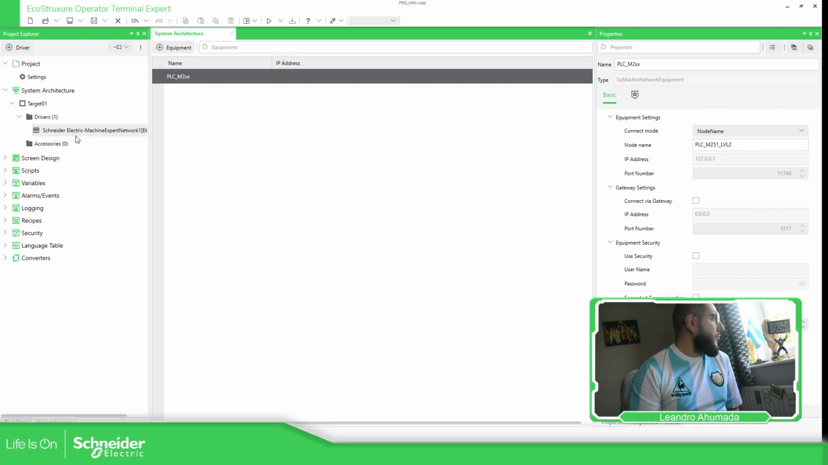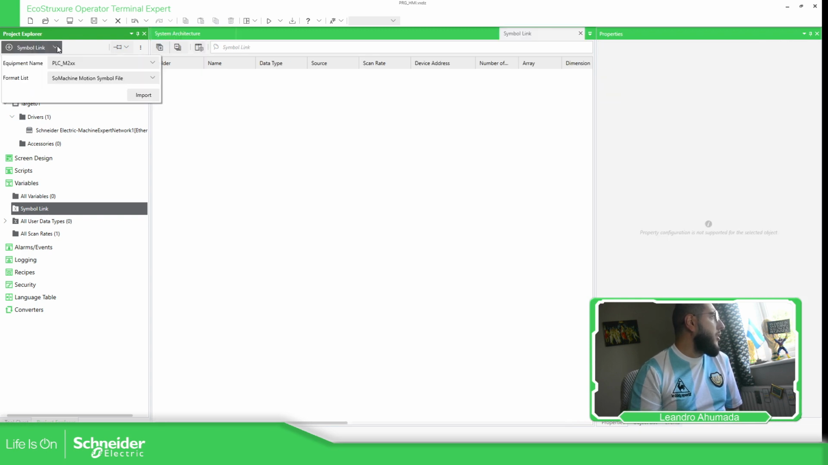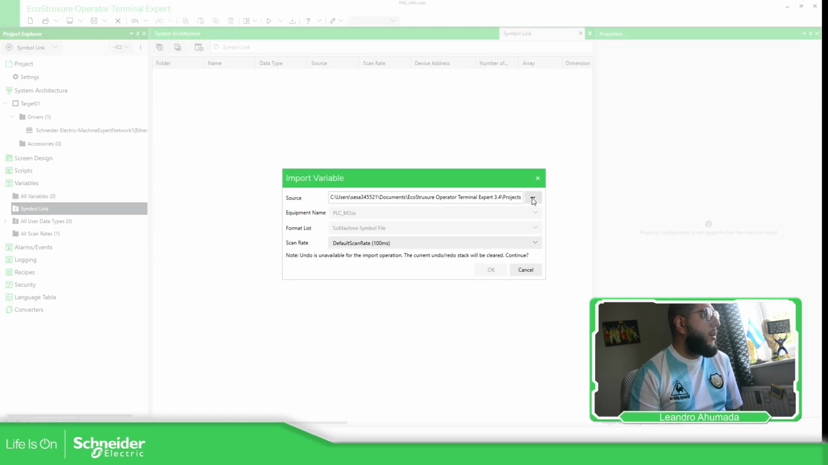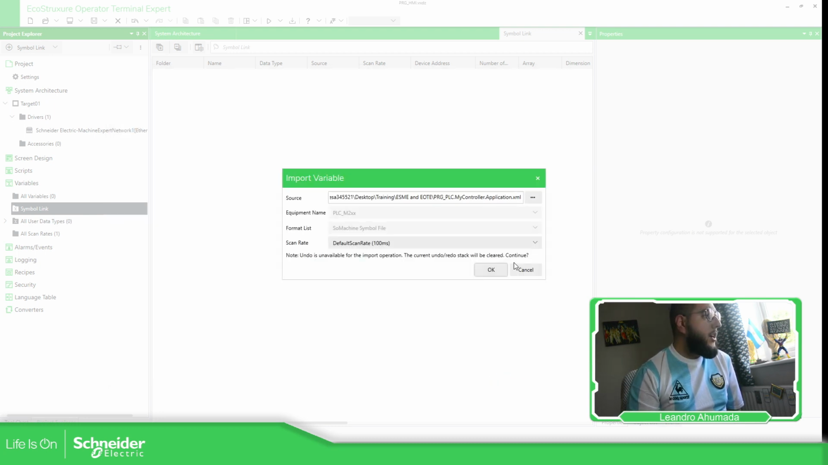So now we need to export the variables. We just need to go symbol link here, Machine Expert symbol file. Don't ask me why it has the same name as the previous software. Now we need to go here and check this. Let me just find the folder first. Desktop, training, here. Okay, so this is the file that I have already created from the Machine Expert side. It's associated with this equipment, default, and everything.